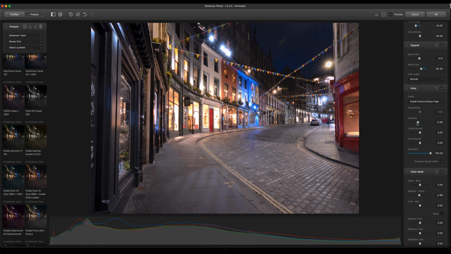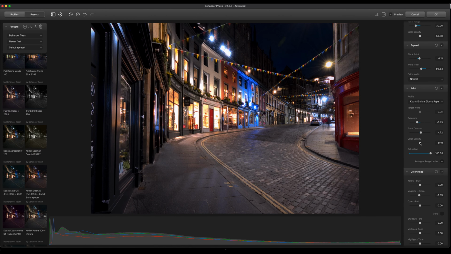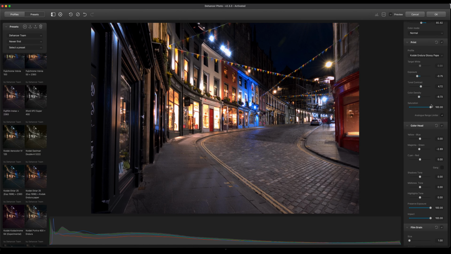Now I'm going to look at the print aspect of it and reduce the exposure a bit. Sorry, increase the tonal contrast a little bit and change the color density. And I'm going to take the color density down. I want it to have a slightly more washed out look. And saturation, I'm quite happy with being 100%.